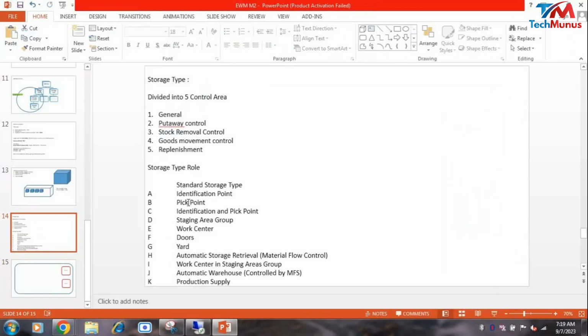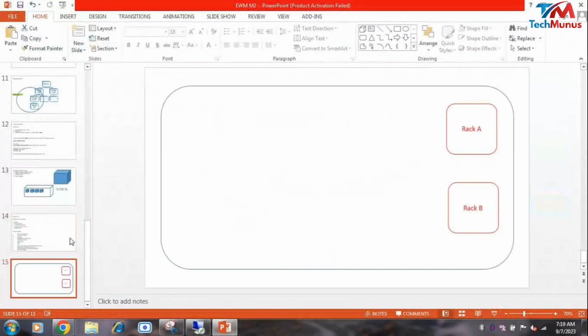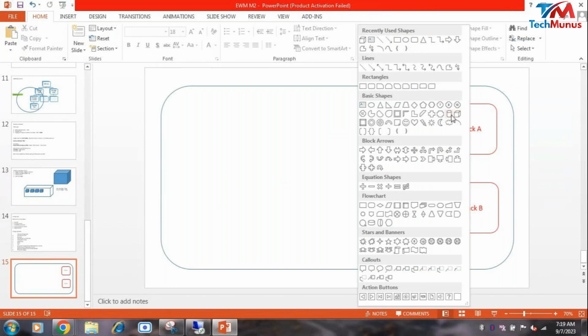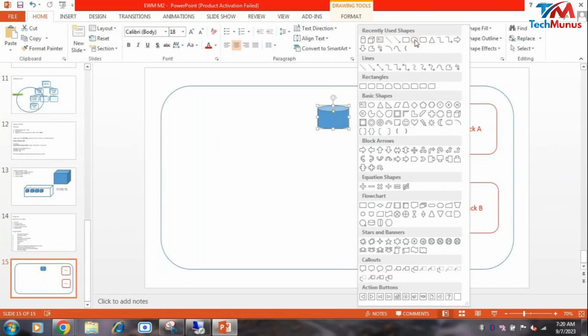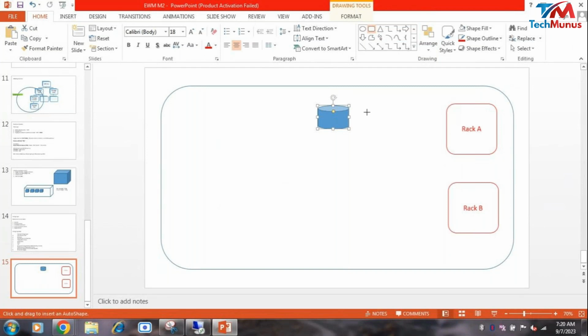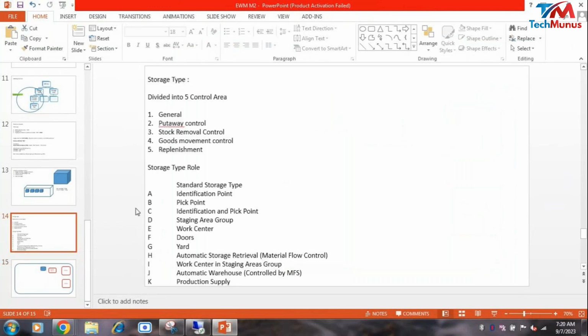Now, next is the identification point, role A. Say this is the product. We have done the GR and we keep it somewhere else. Now, before put away, if we keep the product somewhere here, say the ID point, we will discuss this ID point, identification point, during LOSC. So to define that area, we will use storage type role A, the ID point or identification point.